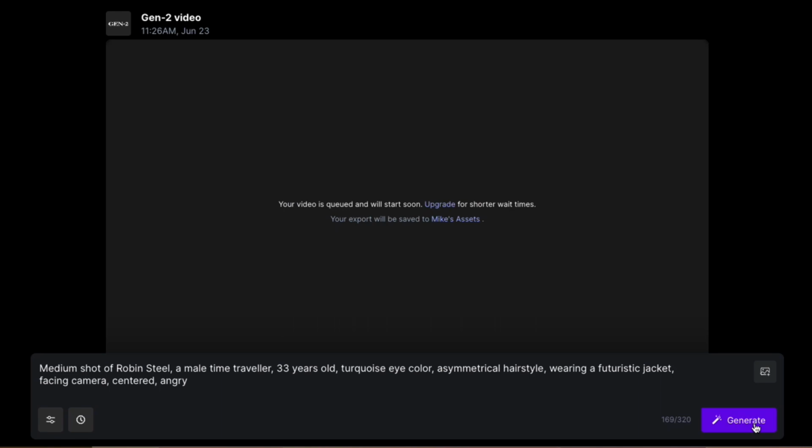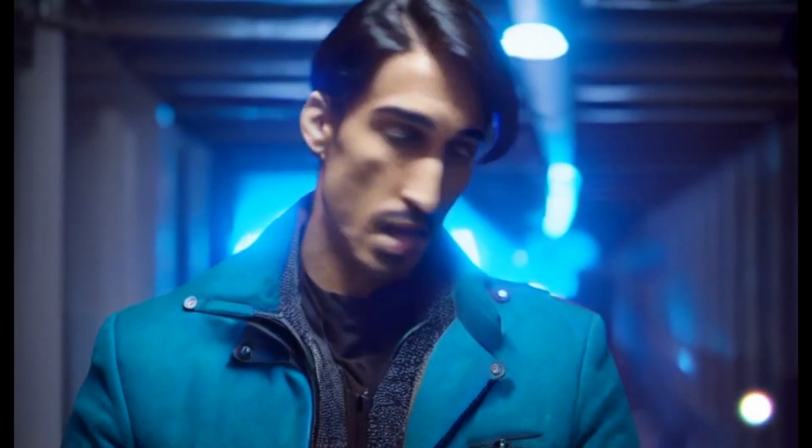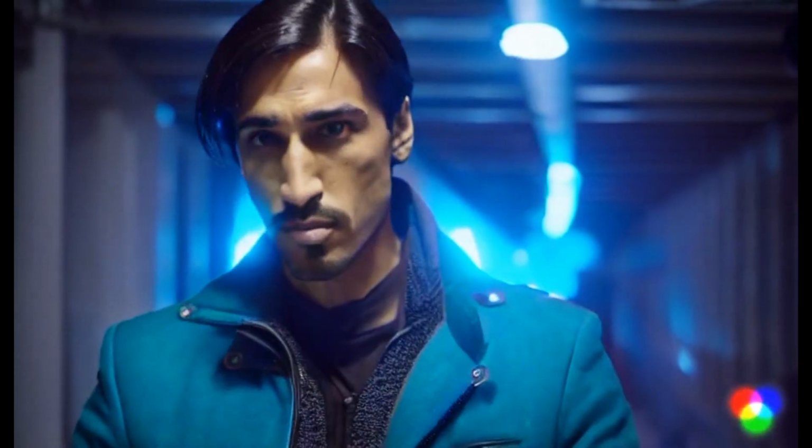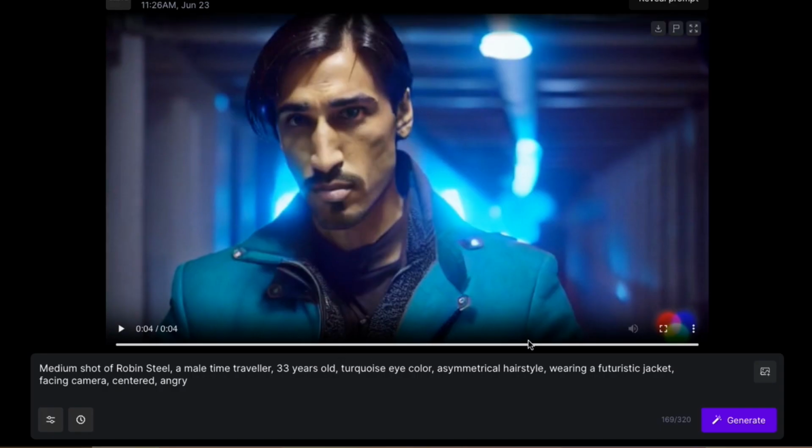Let's get the range of emotions here. Let's make him angry. I'll take it. It's different. The jacket's definitely changing each iteration. I wonder if by just putting many more details in about the jacket, like how we had the wool one, because I think futuristic gives it some creative license. Whereas if we really dialed in what that jacket looked like, it may be very similar.